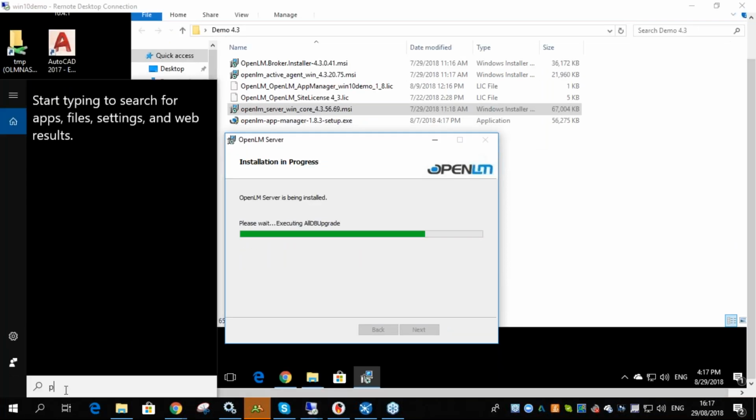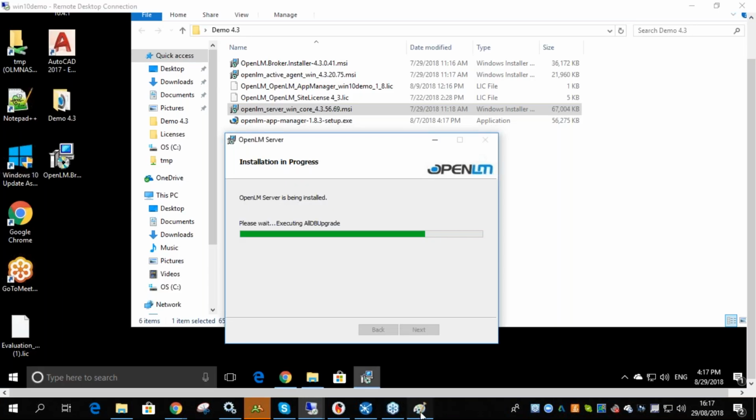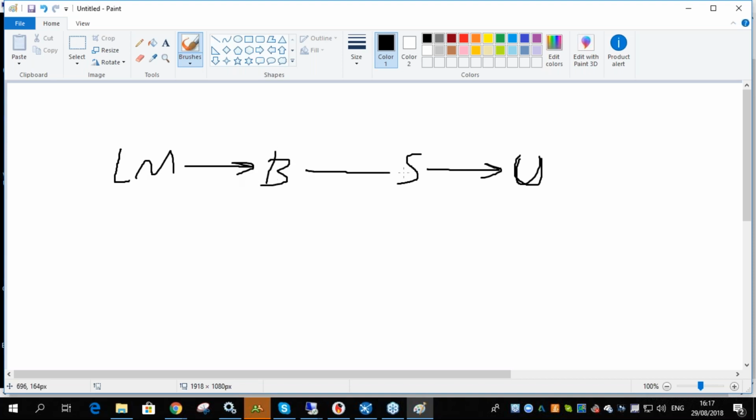So let me quickly open Paint right here to visually explain what I want to explain. We know that we have the OpenLM server and the user. The OpenLM server sends out data and the user views the data. But at first you had the license manager, which sends data to the broker, which sends data to the server, and then to the user itself.